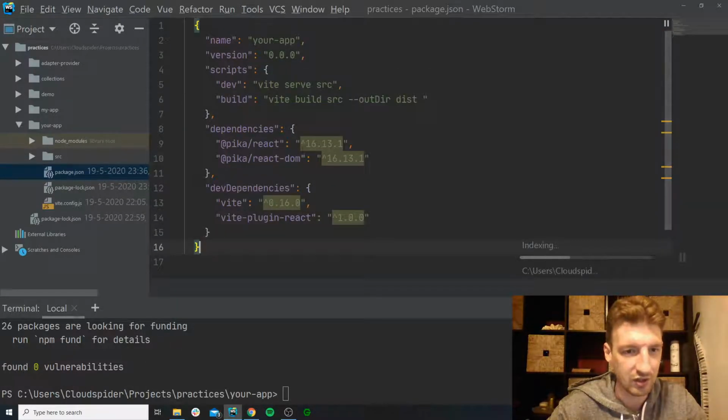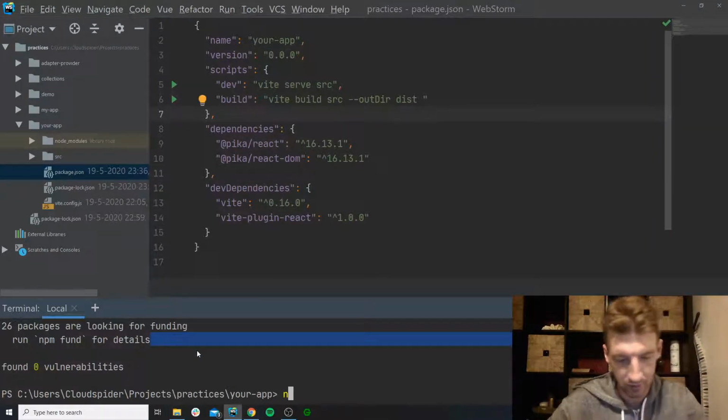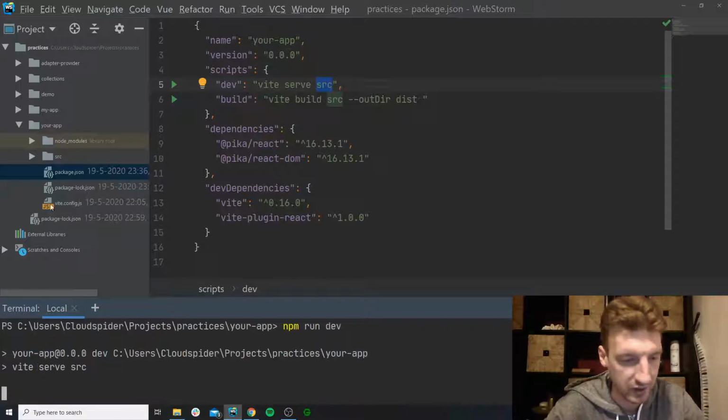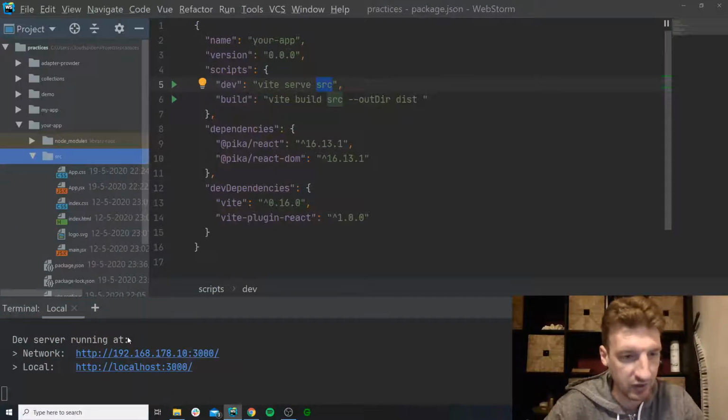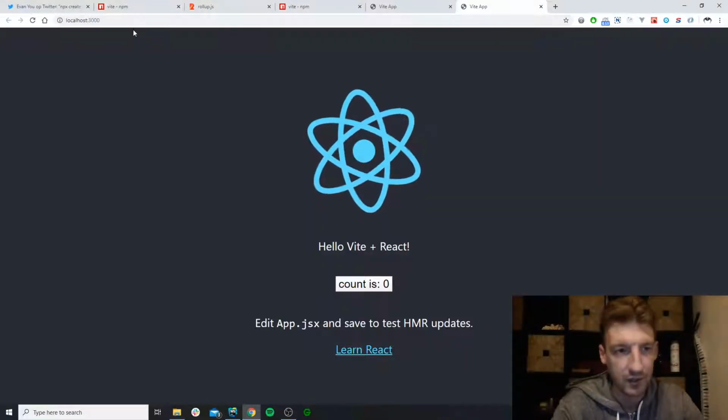So this should work now. Let's see. Yep, it's installed. My IDE gives it the all good. So let's go to npm run dev, which is right here. It serves from the source folder. While this one is starting, which actually is pretty fast, let's just go into this one. All right, so this one is working, right?